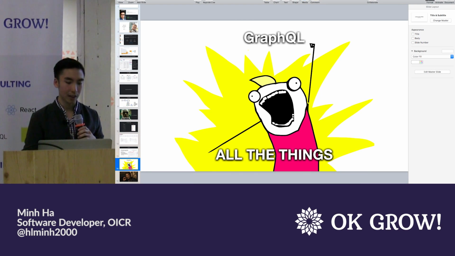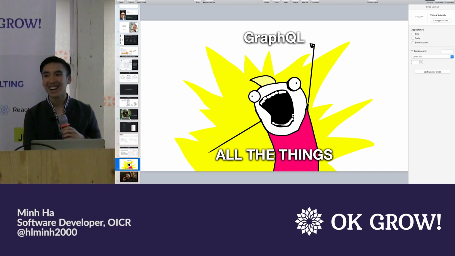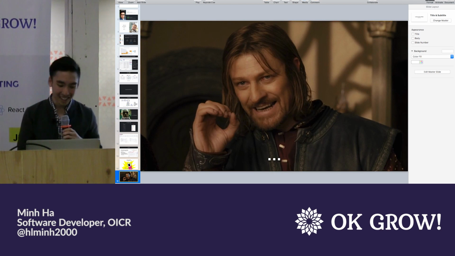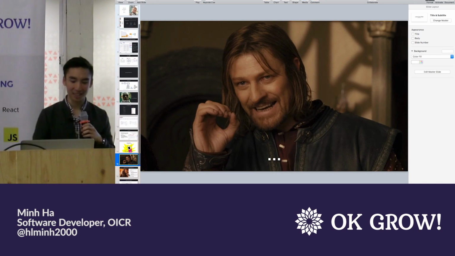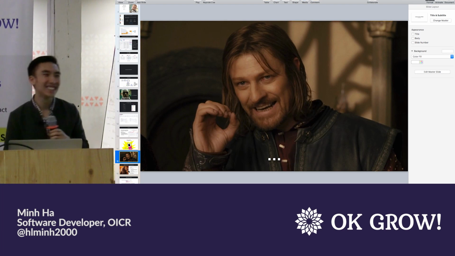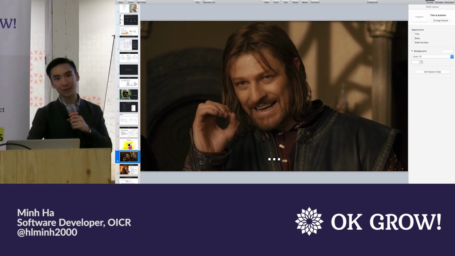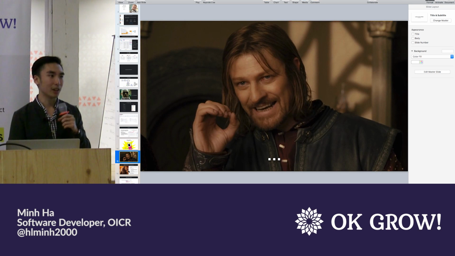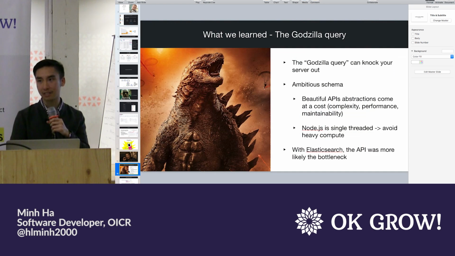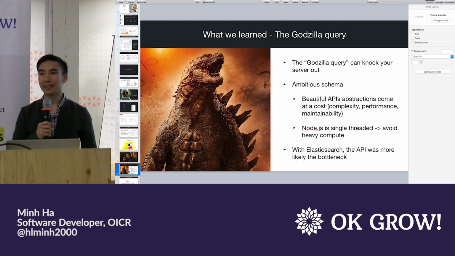So GraphQL, all the things, right? Well, like anything, there are always catches. So one does not simply GraphQL all the things. There are a lot of things that we learned, of course, again, away from GraphQL, but I'm going to focus on what's relevant for GraphQL. One thing we learned was the Godzilla query really got us.